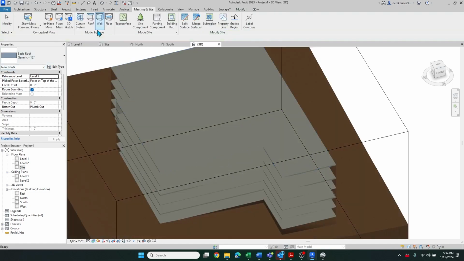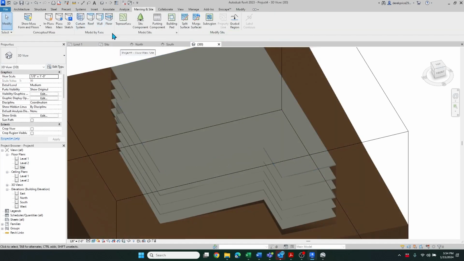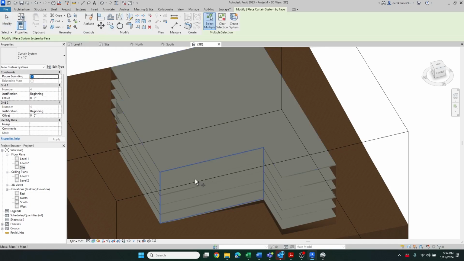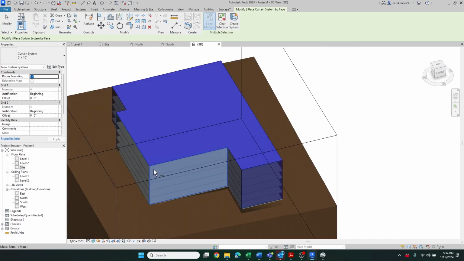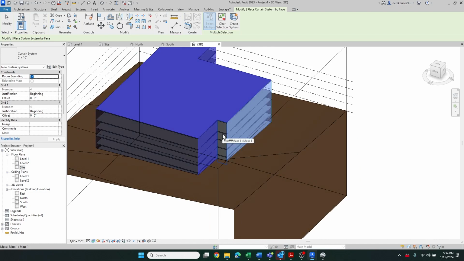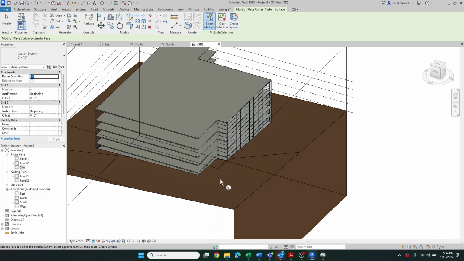Now for the walls, we're going to do something a little bit different. You can also do a curtain wall system or just walls. So let's do a curtain system, and we'll pick three of the walls, create system, and then we'll do the rest of the walls as a regular wall.